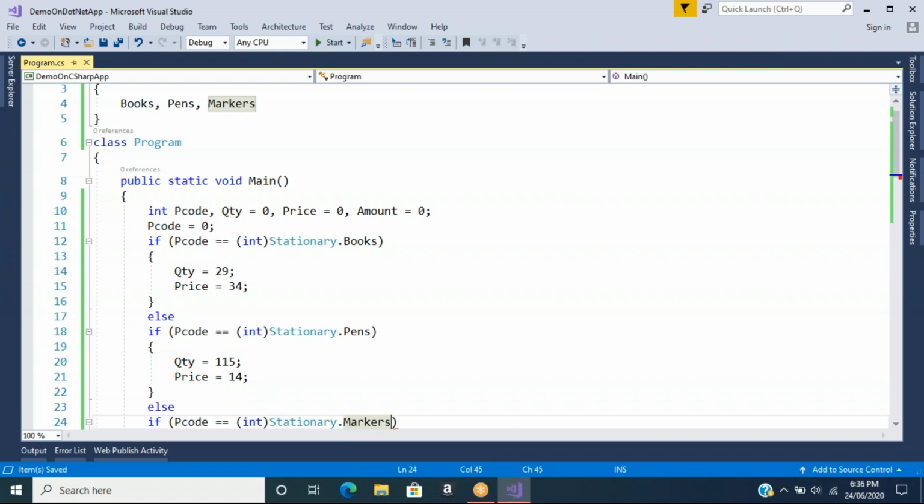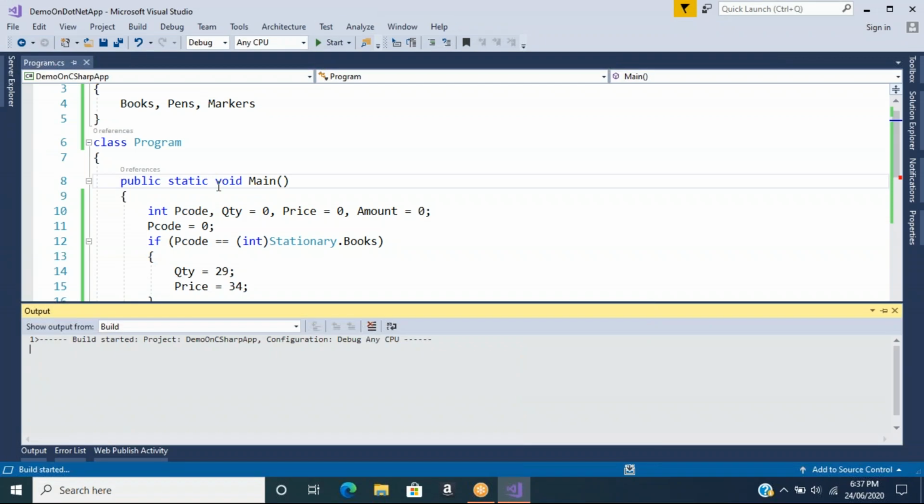Straight away I gave my values now. 0 means books, 1 means pens, 2 means markers. Forget about 0, 1, 2. Straight away the values are visible. 29, 34 are quantity and price of books. 115, 14 are quantity and price of pens. Markers, quantity and price of so and so markers. Over. Execute the code. Same assumption, 0. It works for books now.